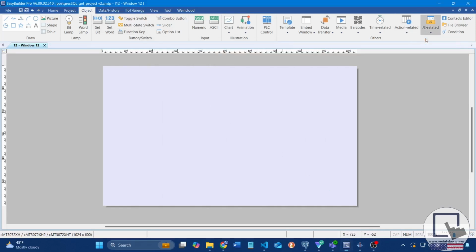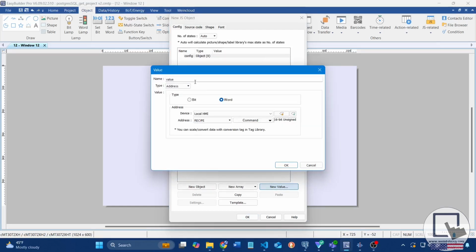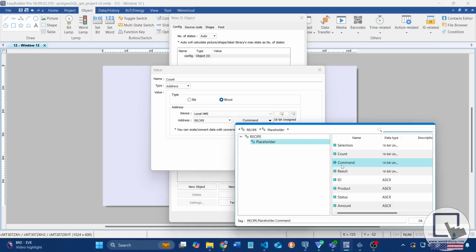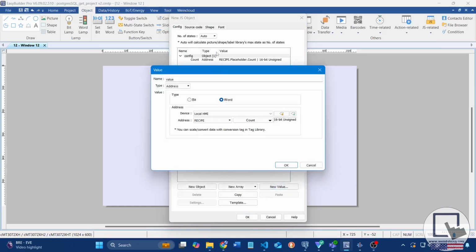Next, go back to the Object tab and select JS Object. Within the Config tab, we will allow access from the JS object to the recipe database. Click on the config, then new value, and set a name. For this example, we'll use count, and select the type as address. Under value, set the type as Word and select the corresponding database section. So for this, we'll select count again. Repeat these steps for ID, product, status, and amount.